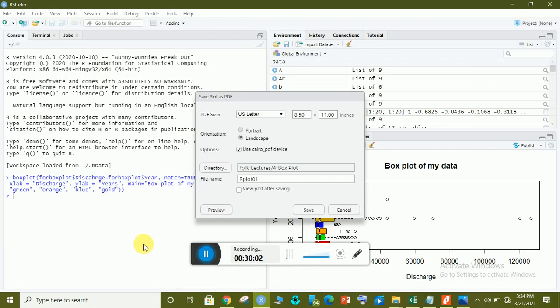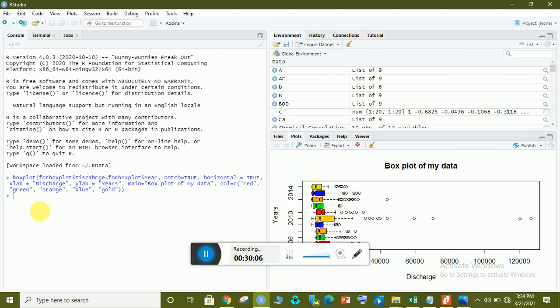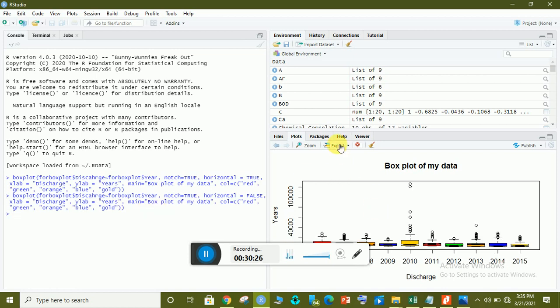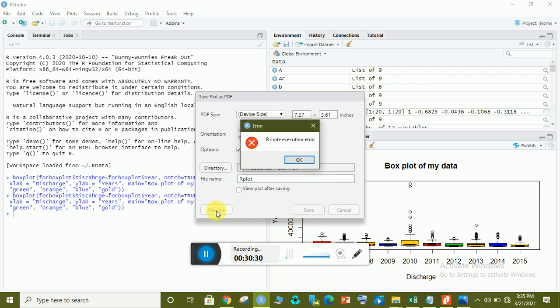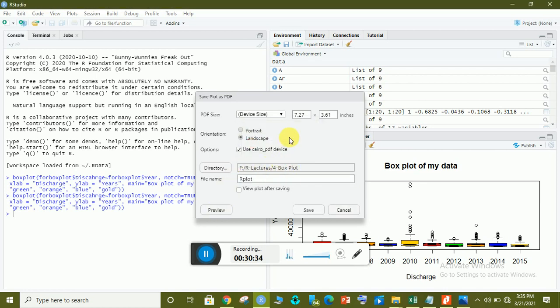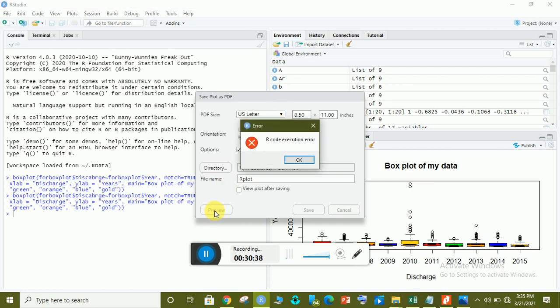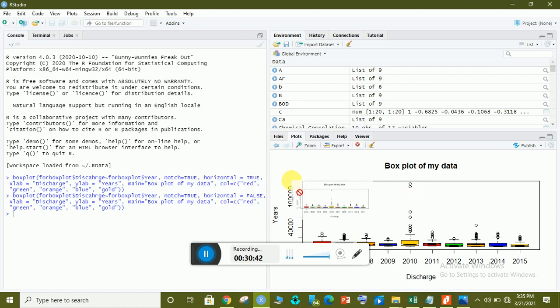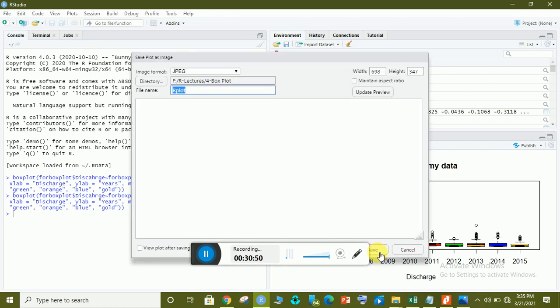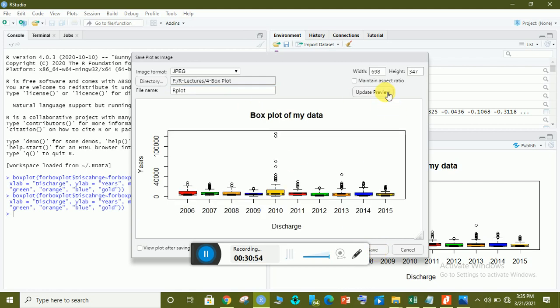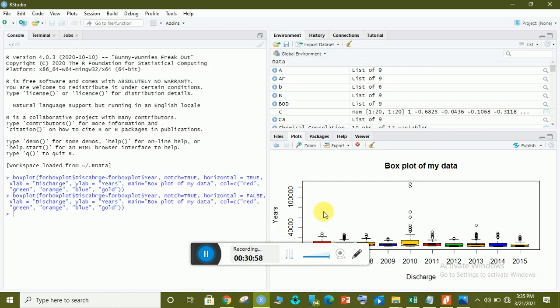If you do not want to show your boxes in a horizontal format, just write false. So you can see your data in the vertical form. I think there is some issue, but you can see your data, and you can see the box plot in this format. Update preview. So this is your box plot in the horizontal format.